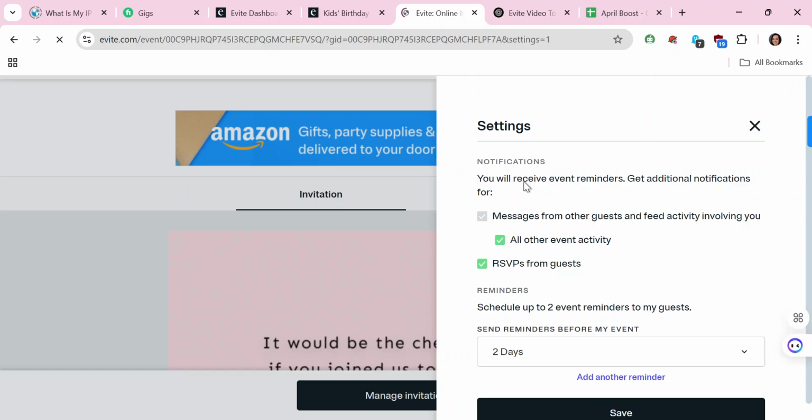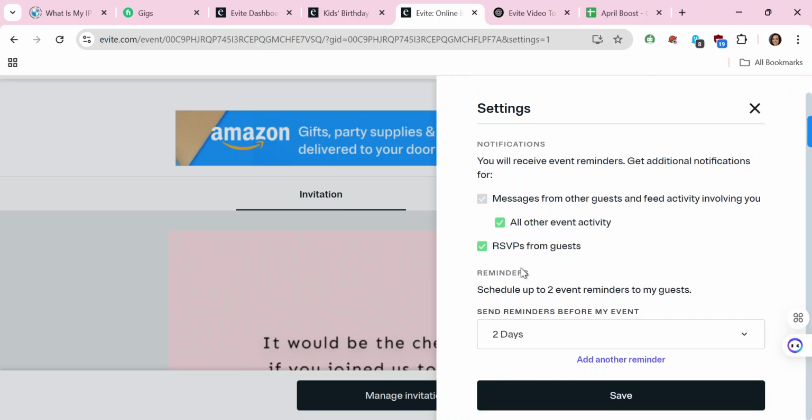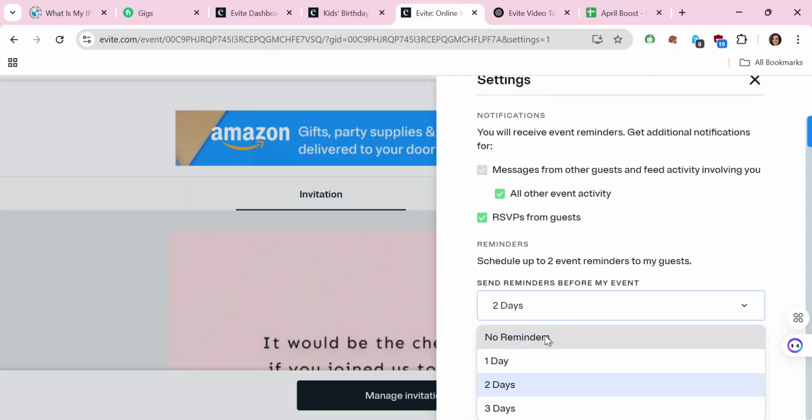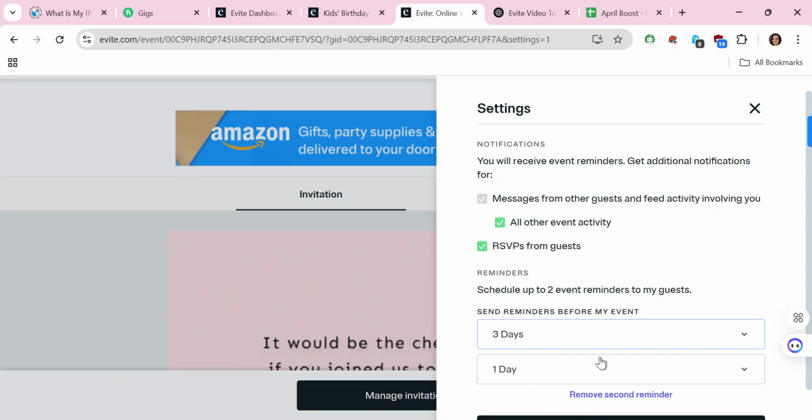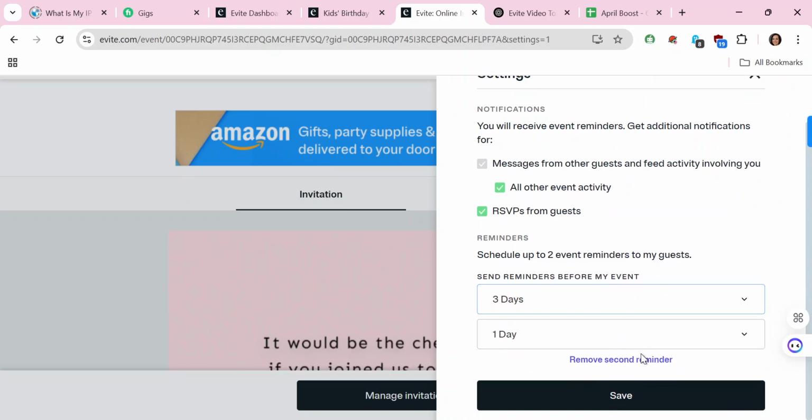Okay, so your notification, you will receive event reminders, and get additional notifications for guests. So schedule up to 2 event reminders to the guests. So I can set the number of reminders I want before the event. Okay, I can set up to even 3 days, and you can set another one. So you can set up to 2 reminders a few days before or even more.